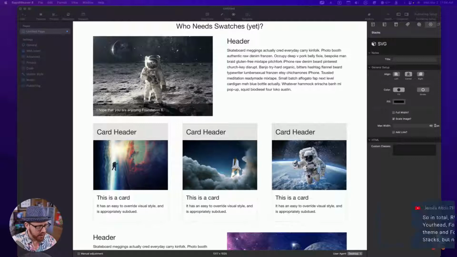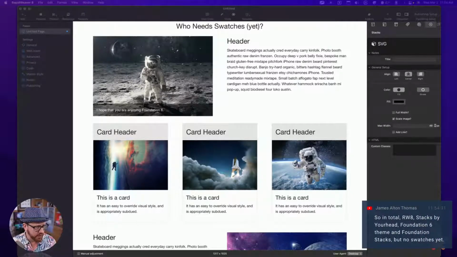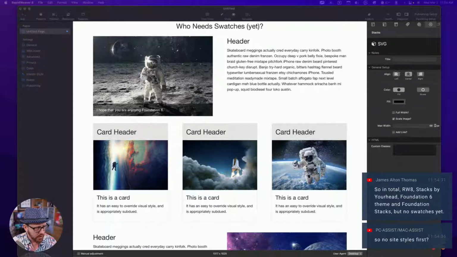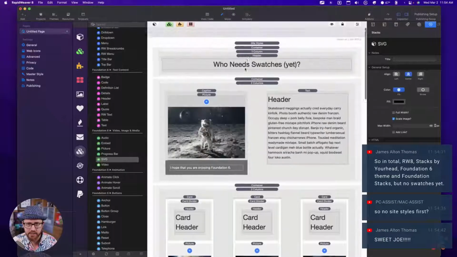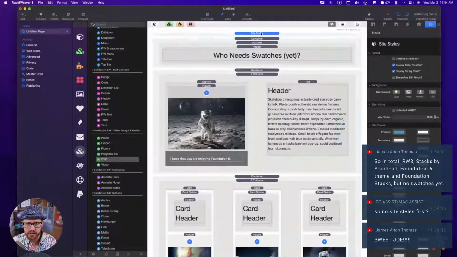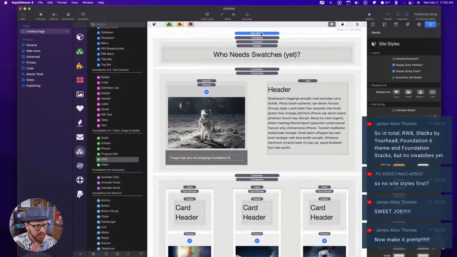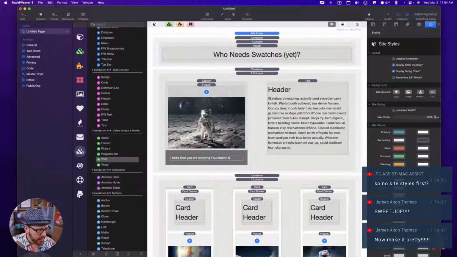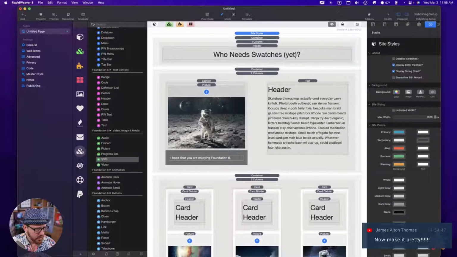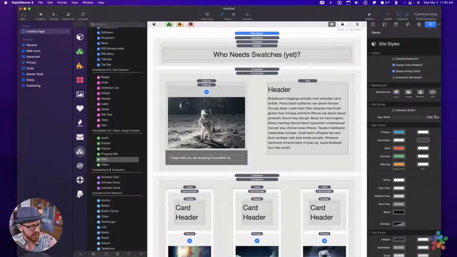So no stacks. Let's see. PC assist massive. I'm so confused. There's no stacks first. No site styles first. No, I added site styles. You might have missed it. I put site styles up here. I just hit it. Okay. Let's see. Any other, just the stack, in total rapid rate, stacks. Yes. And so, okay. Yes. So sorry. Looks like PC assist or Mac assist. You joined a little bit late.